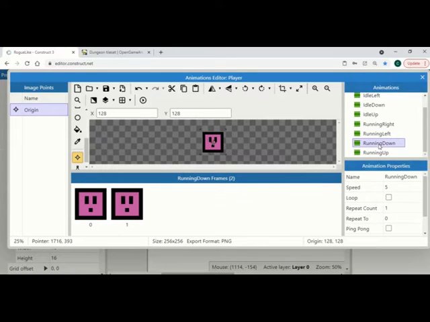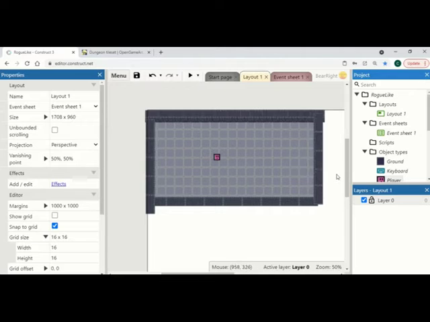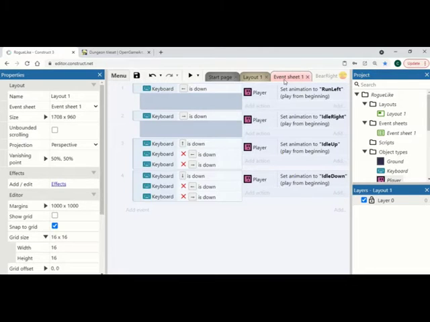Now you can also adjust the speed. When you're doing the speed of the animation, the higher the number, the faster the animation, not the other way around. So make sure you get that right way around when you change those numbers. So we're going to hit X. And now that's set up, we're going to go back to our event sheet.